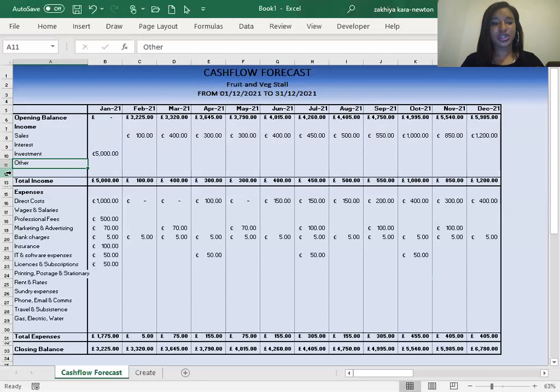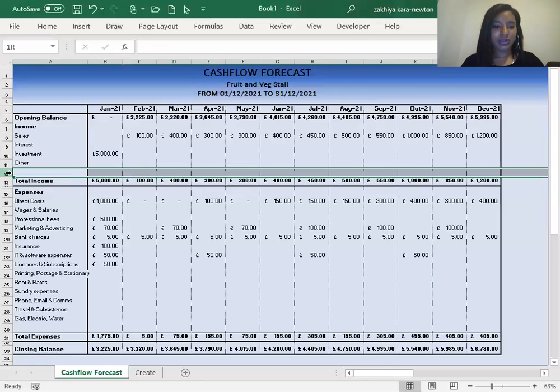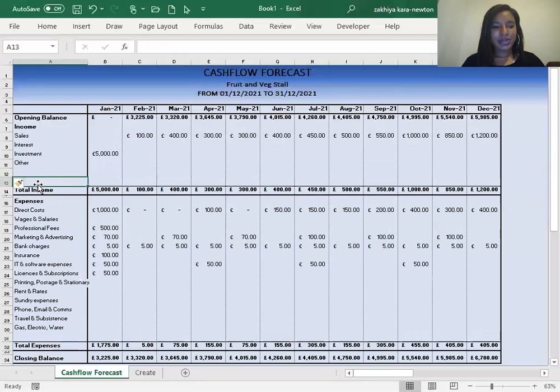Now, if you wanted to add or remove any of the rows here, it's really easy to do. You can just right click delete or right click and insert. And because I've got this blank row underneath the data set here, anything you add or remove on top of that blank row is going to be included in the formulas. So if I add another income, you can see it automatically updates the total income, and the closing and opening balances are automatically updated as well.